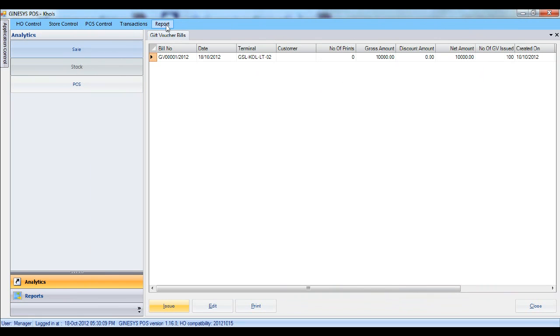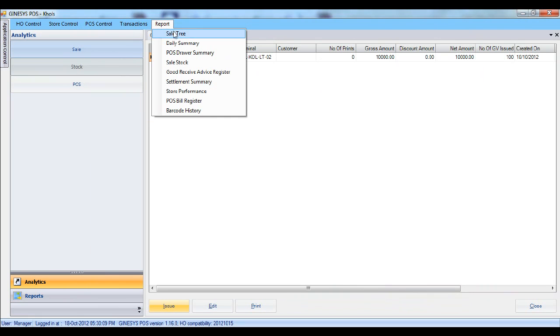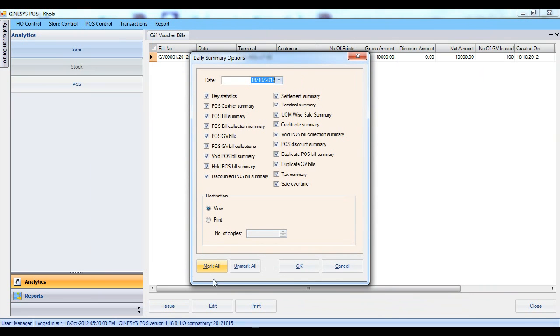Now I wanted to quickly show you some of the changes we made to the report. We have the daily summary, and if I were to click on the daily summary, there are a couple of places where we have added all the changes due to GV bills. So we have added the pause GV bill collection, we have added the duplicate GV bill collection, we've added the gift voucher wherever it seemed necessary. So we are going to quickly look at that. So let's go ahead and open this up.